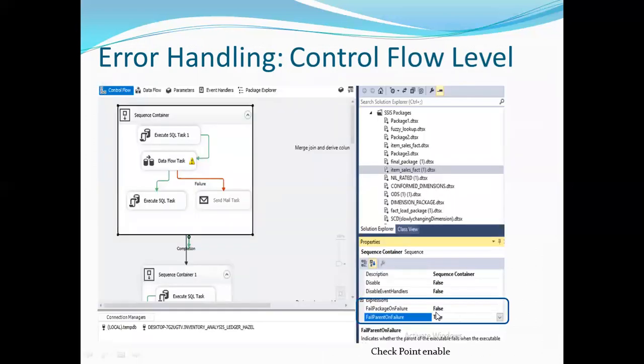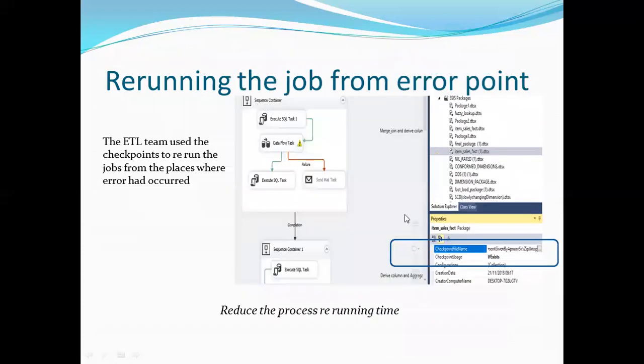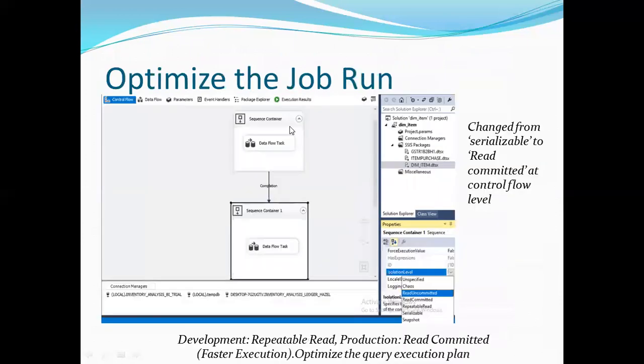Error handling is where we are looking at fail package and failure, fail parent and failure. So there are a number of options within SSIS to decide how the failures are going to be handled. So that can be used also. In order to rerun the job from the failure point, we use the checkpoints, and these are the sort of conditions. And in order to optimize the job, we select only the selected columns.